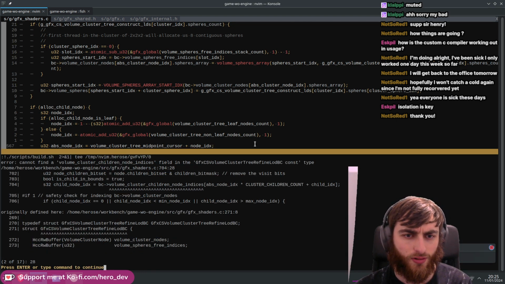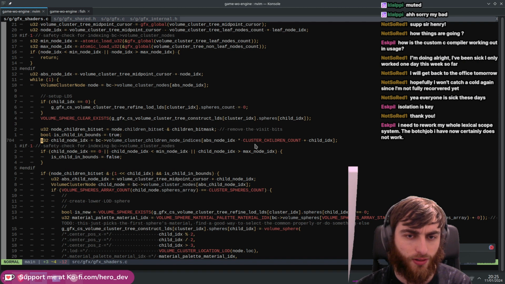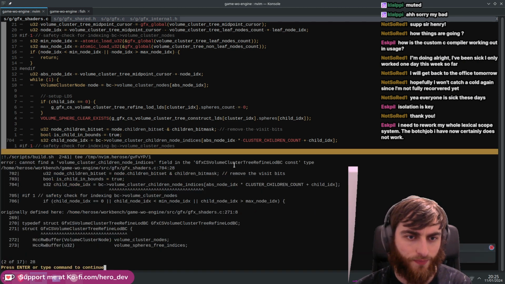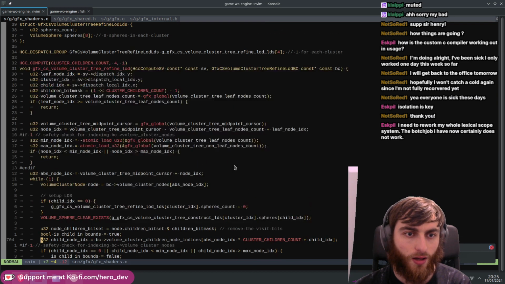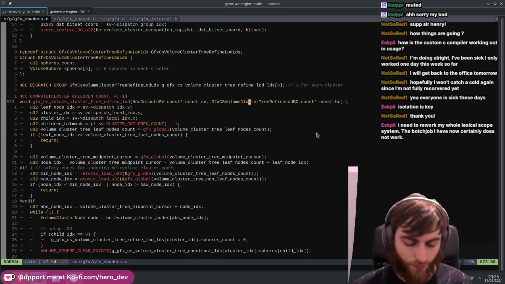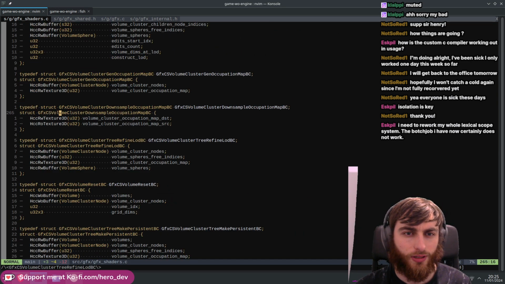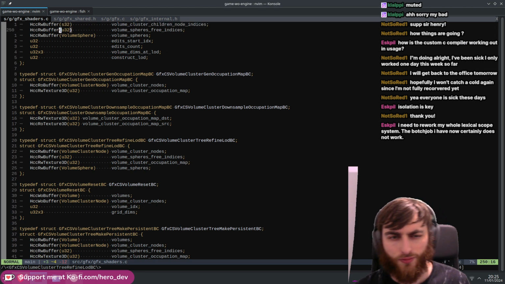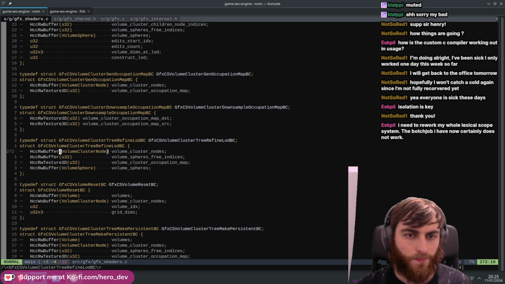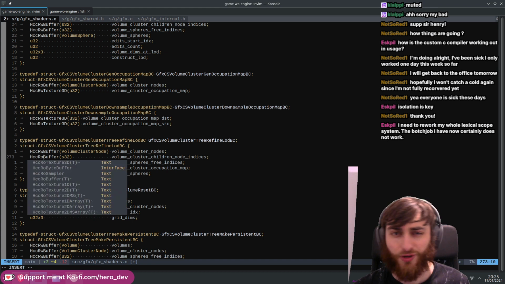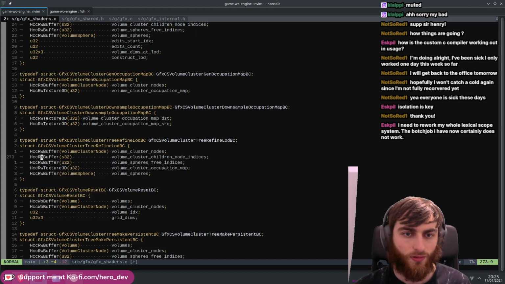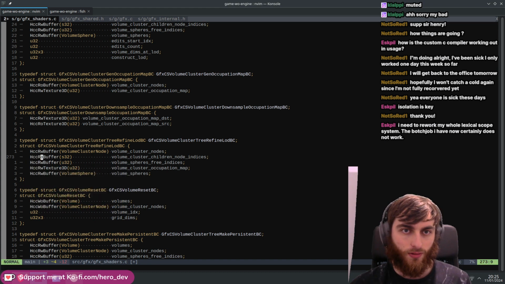Yeah, so I'm just going to make sure it's all compiling. What's it complaining about? Oh, okay. So this refine LOD also needs that array, obviously, right? And this probably is read only. Reading those indices. Awesome.